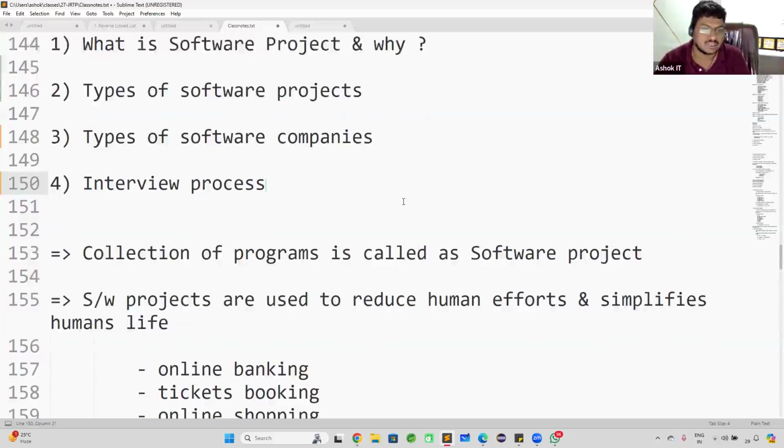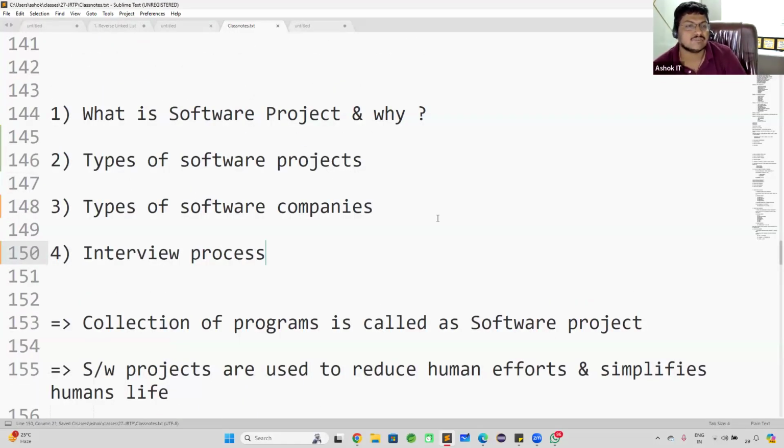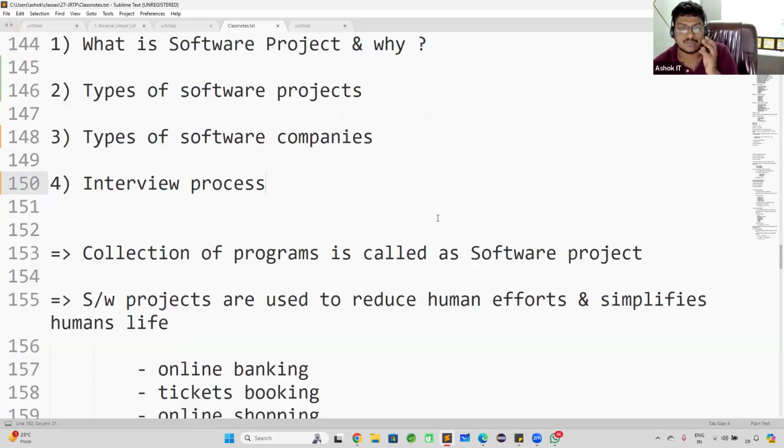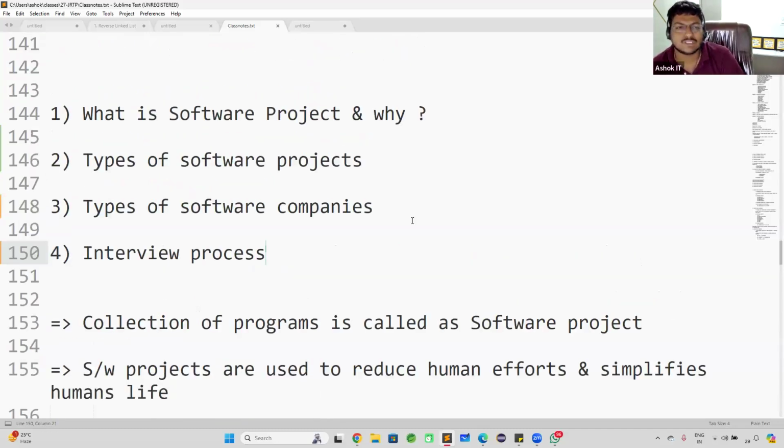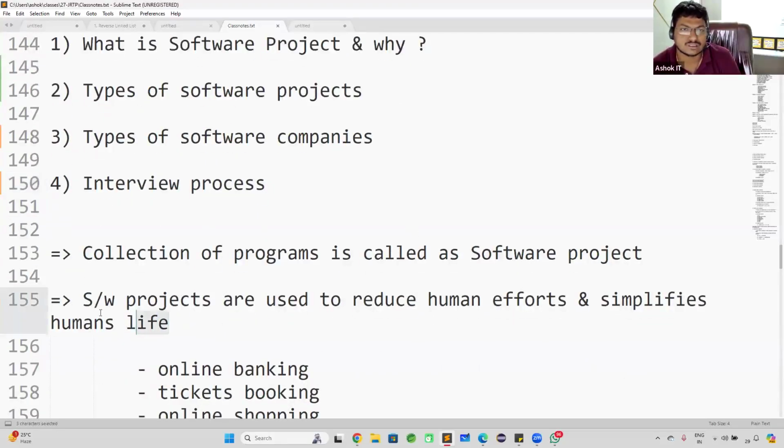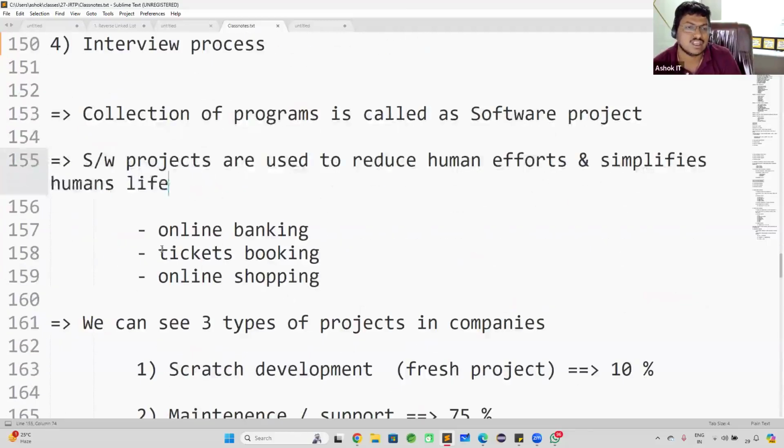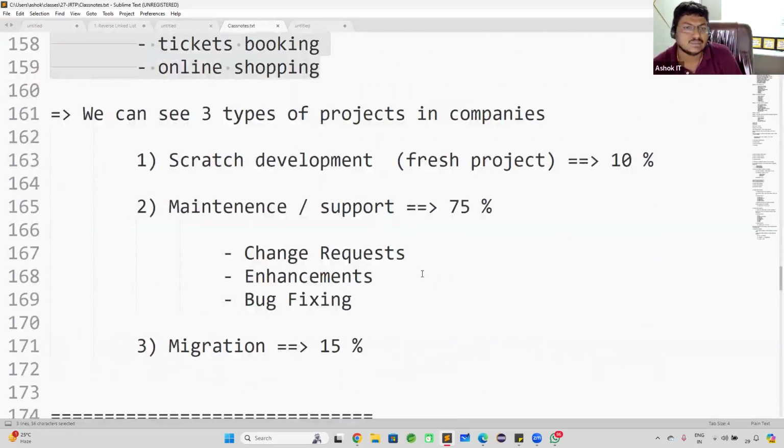So what is a software project? A collection of programs is called a software project. So one project is nothing but a collection of programs. And why are so many companies developing so many projects? Software projects are used to reduce human efforts and simplify human life. If you see online banking, ticket booking, online shopping, all these things are reducing human efforts. And in the IT industry, so many projects are developed by so many companies, right? Those projects we are dividing into 3 types, guys, 3 categories. Scratch development projects, maintenance projects, and migration projects.